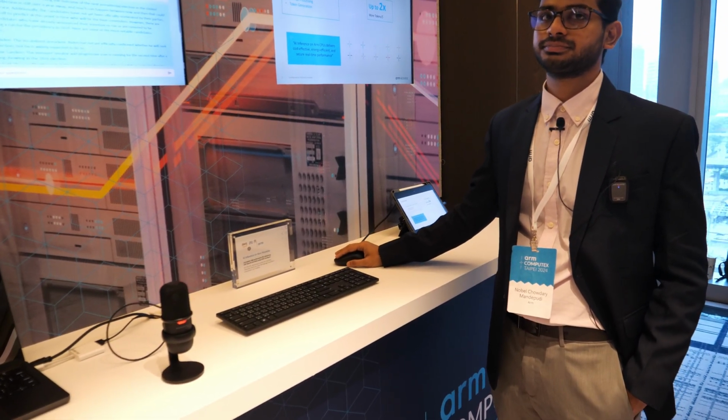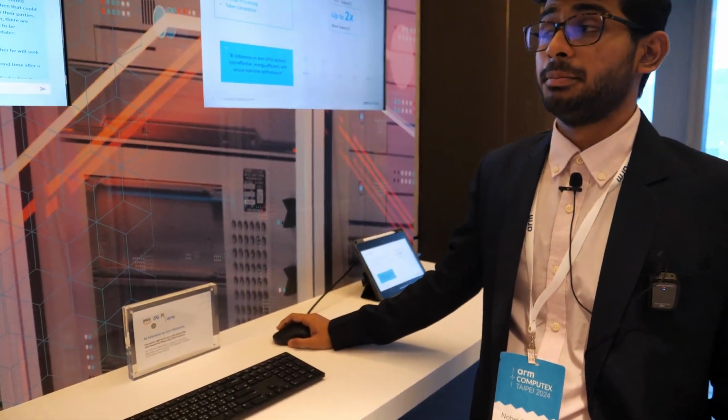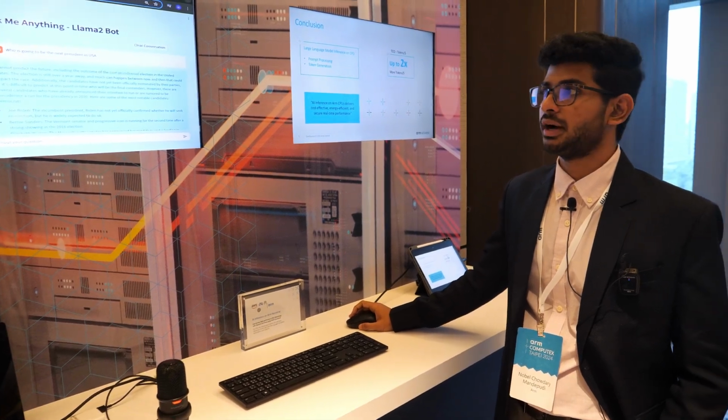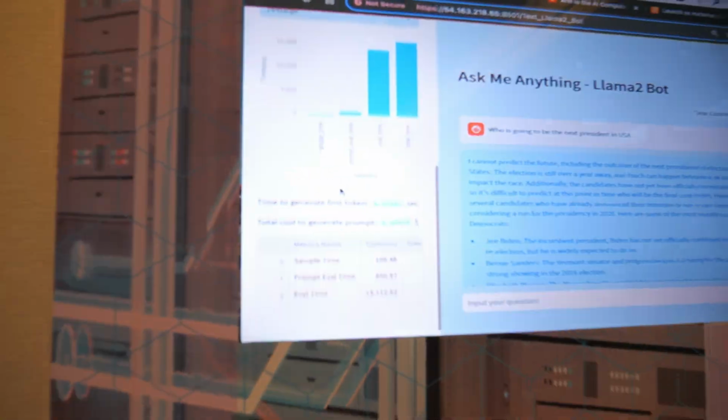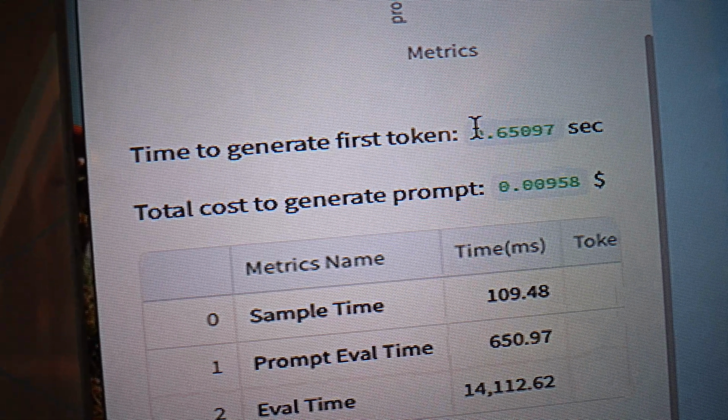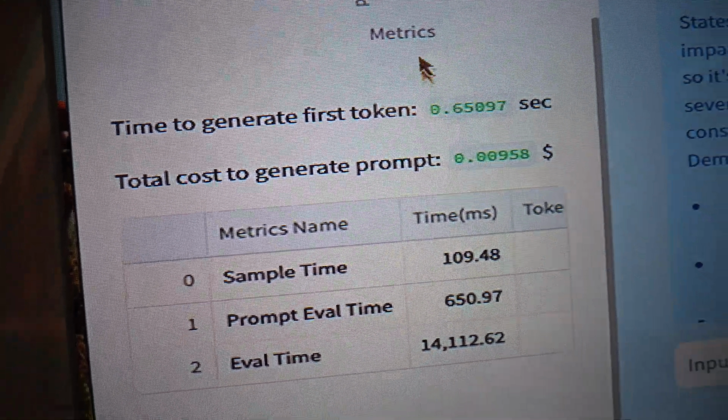Is this very special? Nobody has done this before? A couple of people have made frontends to interact with LLMs, but as far as I know, nobody has done it with these metrics. They don't really measure the time to generate the first token, live on the web UI here.